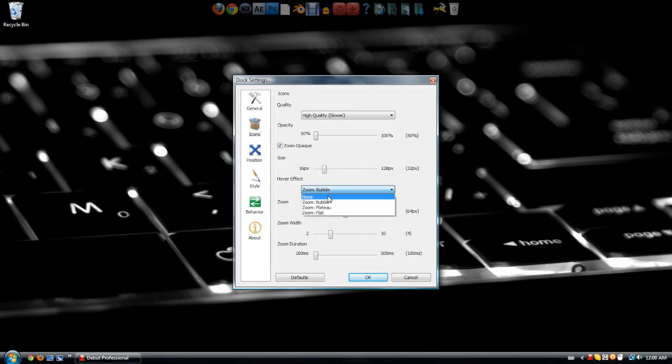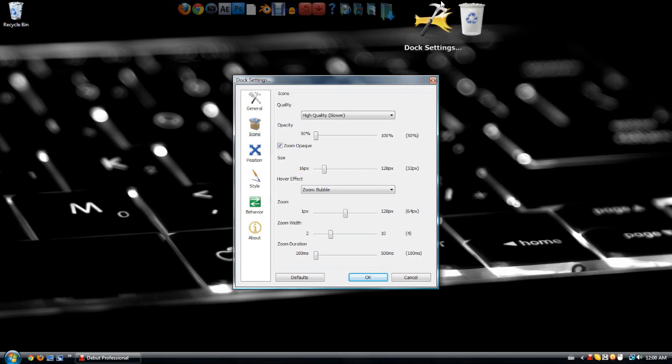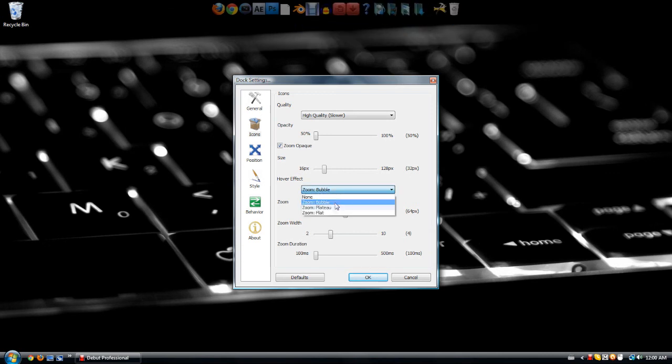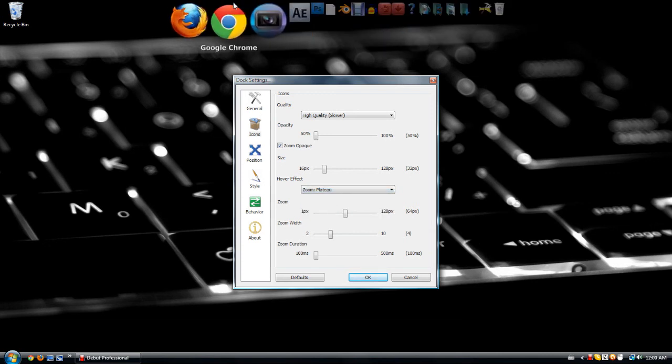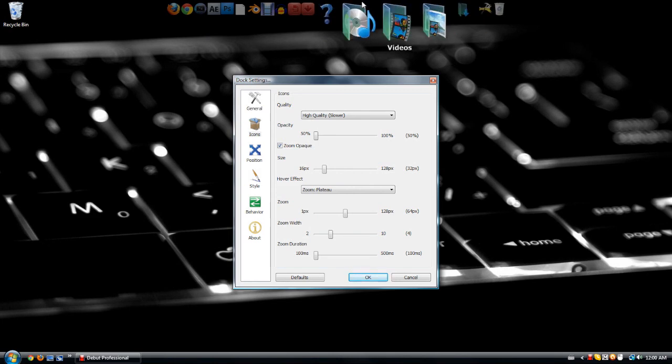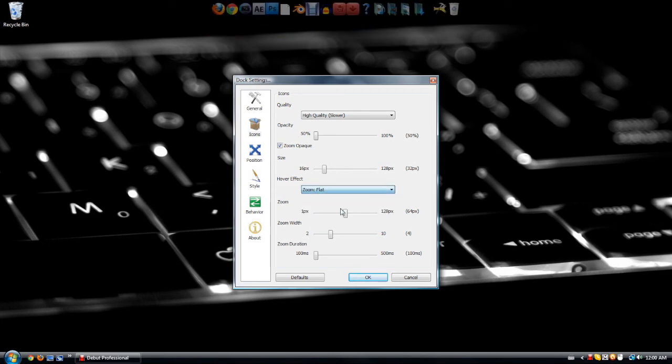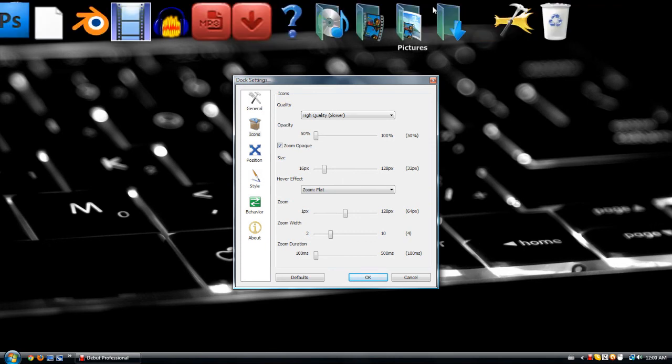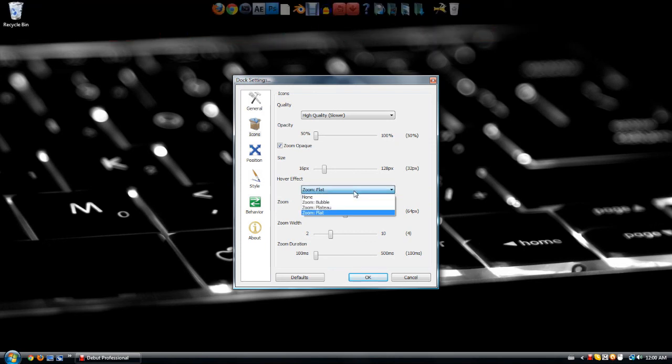Hover effect, you can have it so nothing really changes. You can keep them here. You can make it bubble like I like, which gives it this rounded effect. There's plateau, where you put your mouse over it and they're all big. And there's flat, which is just this, which is a little weird in my opinion. I prefer bubbles, but you can do whatever you want.